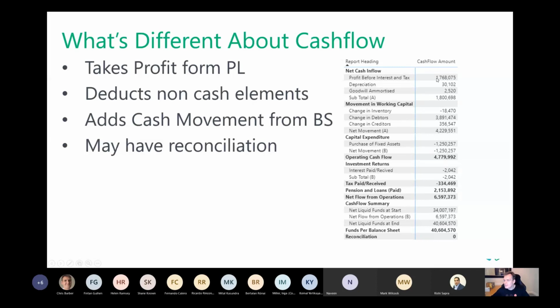What you'll see is different is some of the figures are coming from the profit and loss and some are coming from the balance sheet. We're not summing them up from the chart of accounts, we're summing them up from other reports. So the cash flow for me is like a report on top of other reports. It's not necessarily from the basic chart of accounts, because I don't fancy having to figure out the profit.